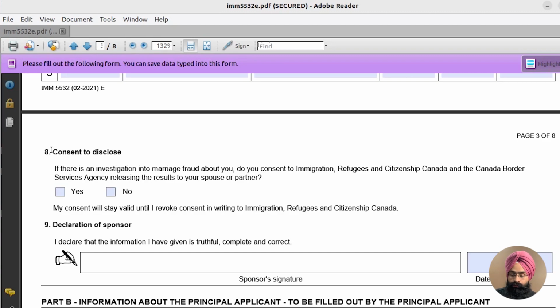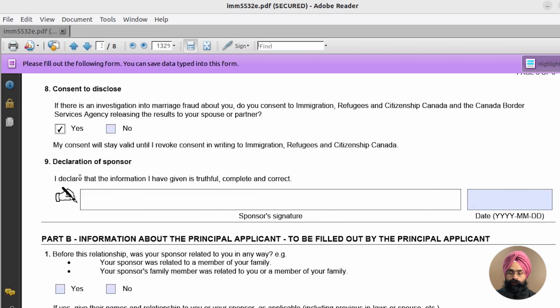So this is the consent to disclose, question 8. If there is an investigation into marriage fraud about you, do you consent to Immigration, Refugees and Citizenship Canada and Canada Border Services Agency releasing the result to your spouse or partner? Yes, my consent will stay valid until I revoke consent. Alright, 9th is declaration of sponsor. I declare the information I have given is truthful, complete and correct. Write today's date here, which is 12 and 11.